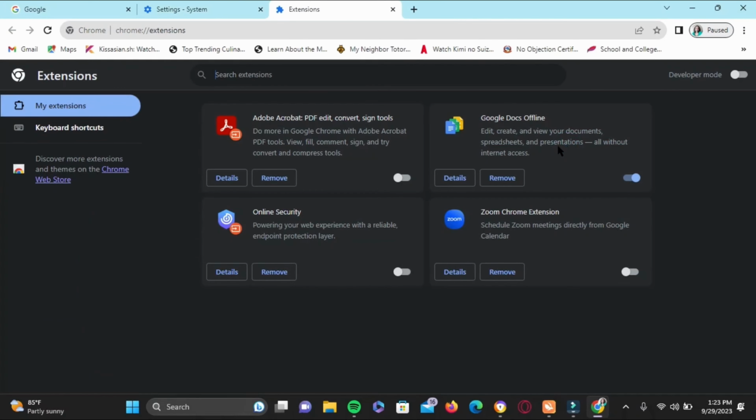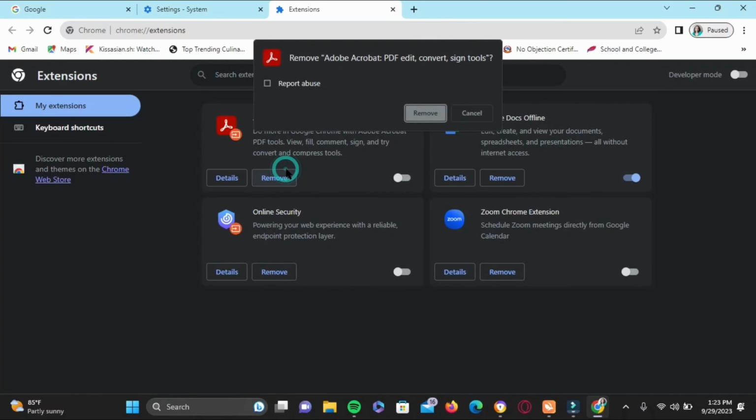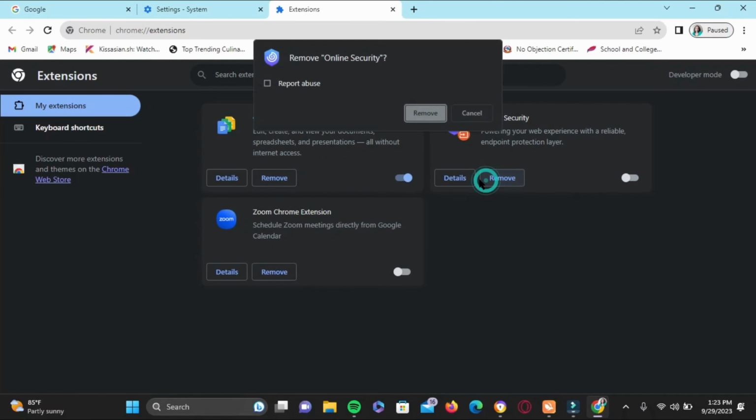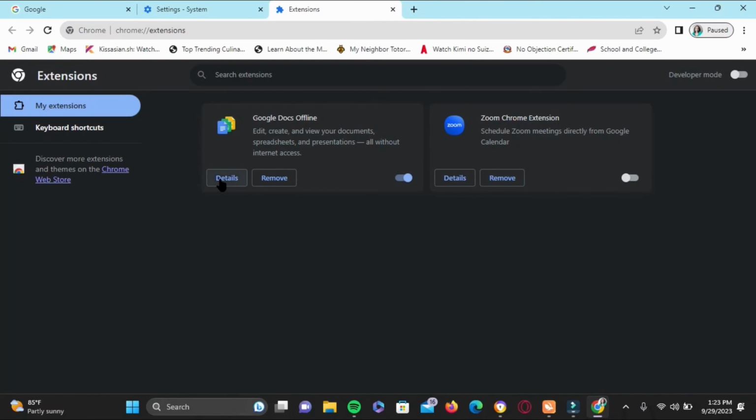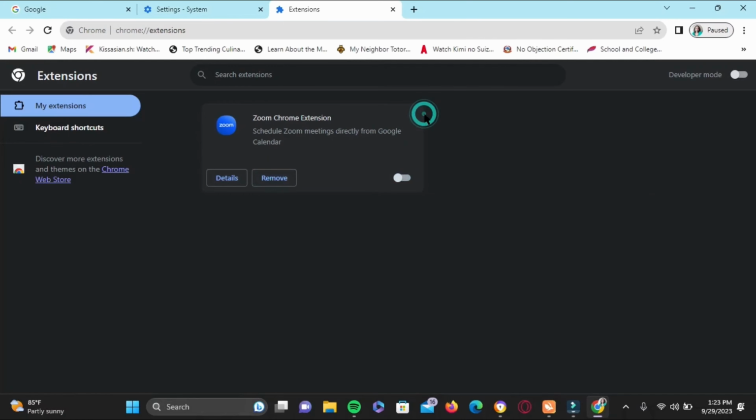Again, tap on the three dots and head to extensions, and if there is any unnecessary extension, make sure to remove it. By doing all of these steps, the problem of your network speed while downloading will be fixed in your Google Chrome.